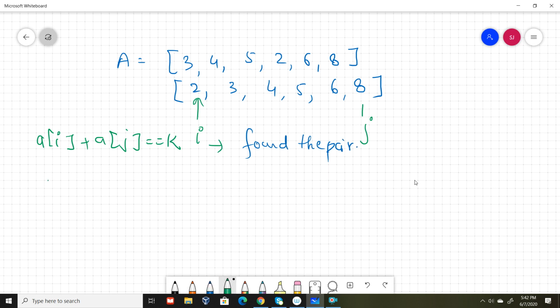What if a of i plus a of j is less than k? That means the sum of these two numbers is less than k. I need to increase the sum, right? In that case, what will happen? I have to increase the i. Why? Because the array is sorted, that will add more value to the sum. I cannot decrease the j because that will reduce the sum, right? So I'll do i plus plus.